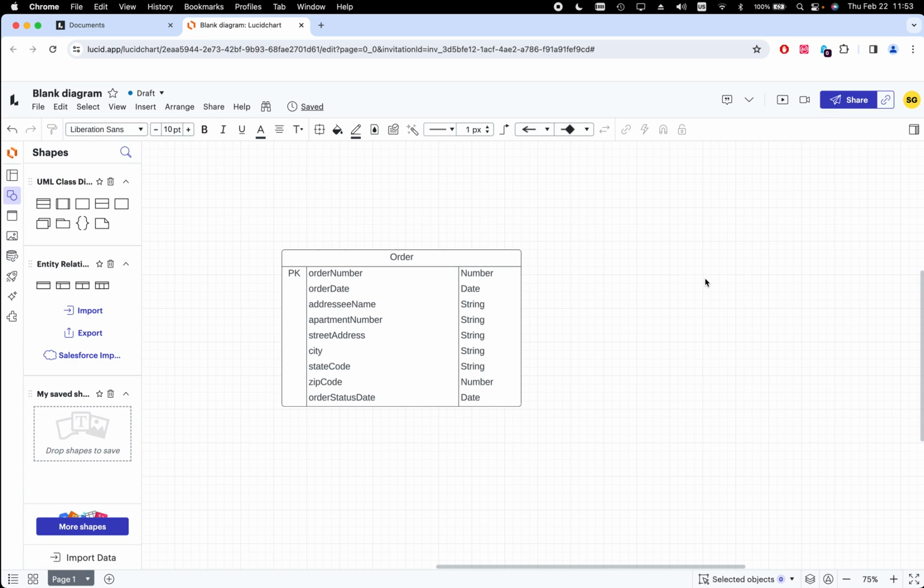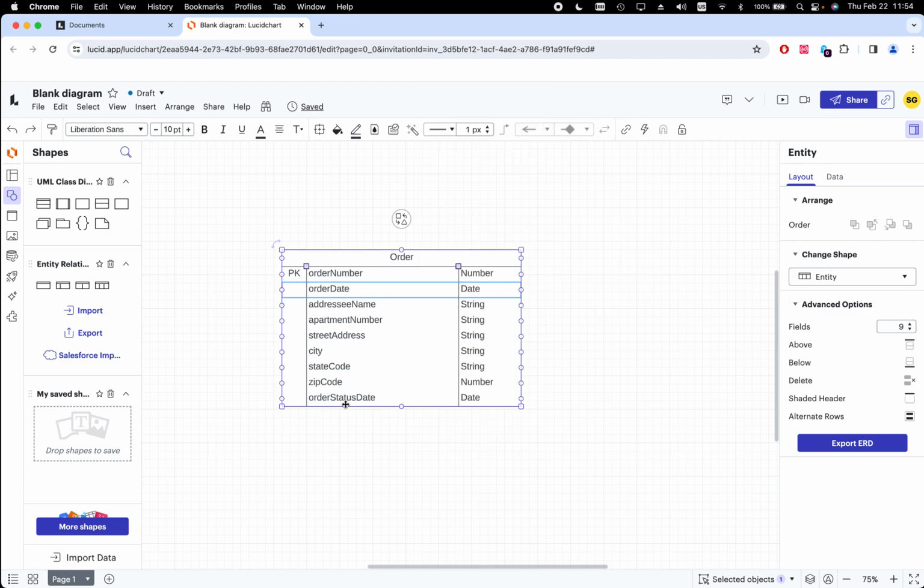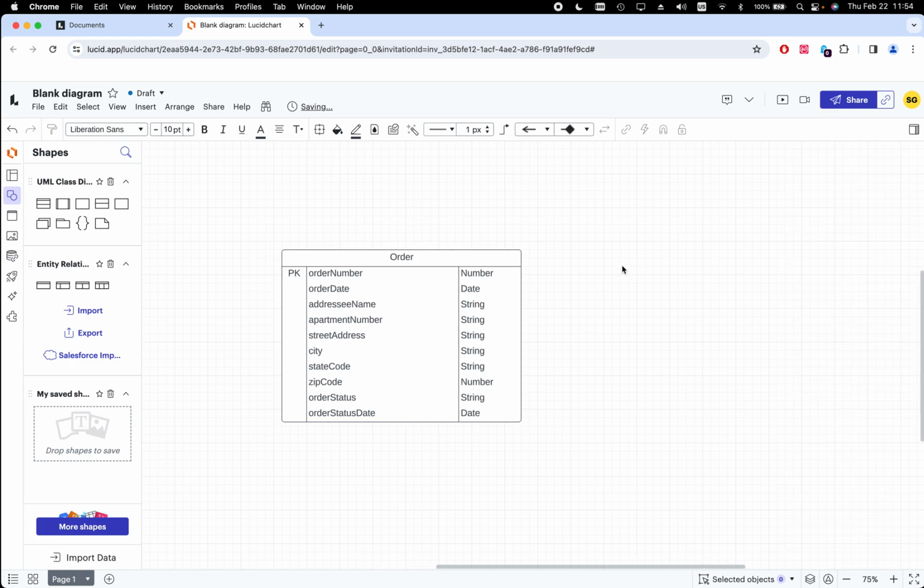partial dependencies. Okay, what does that mean? It's very simple. Is the data that you have in this table directly related to the primary key? So for example, your order number, your order date, your order status date, and I need to add one more field, and your order status. Those all seem to have a straight relationship to the order.